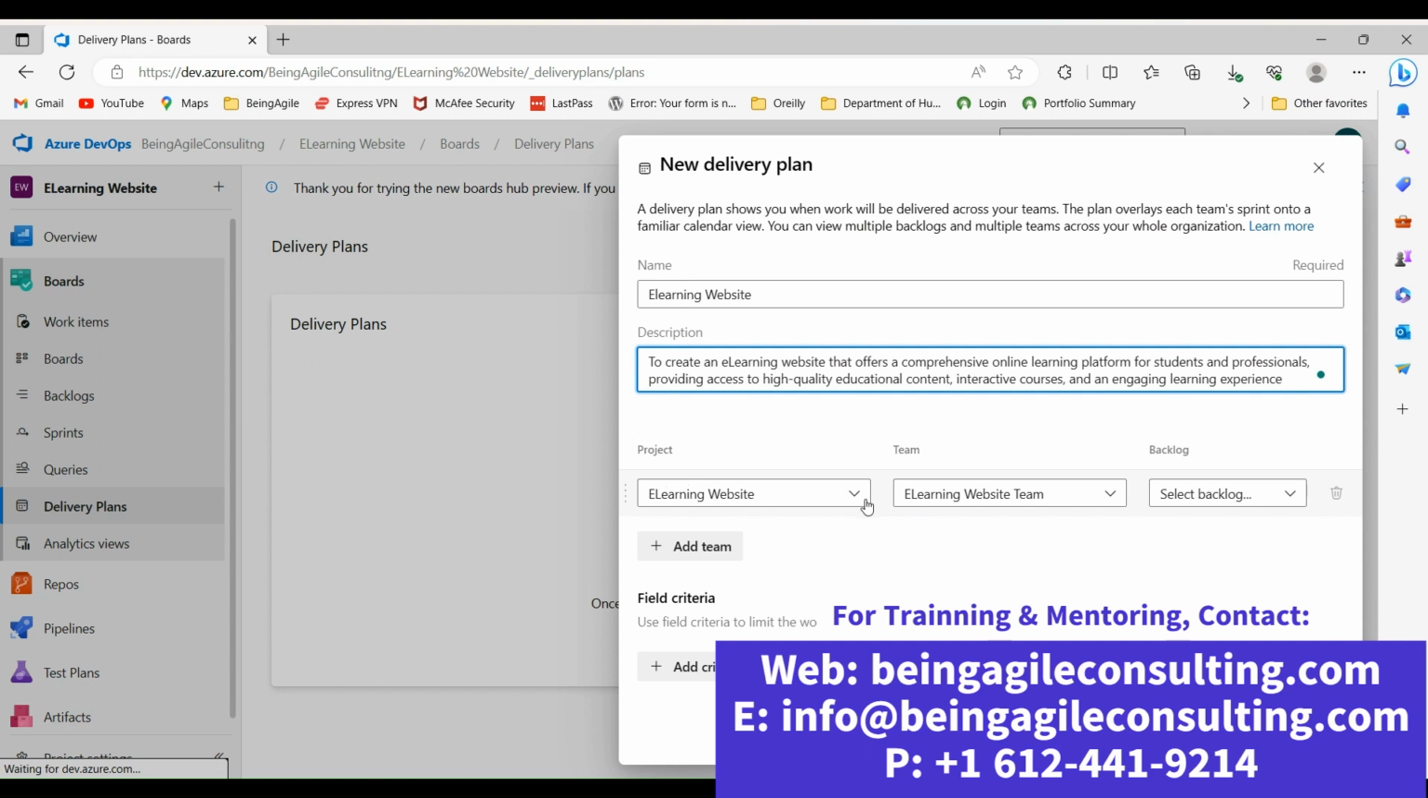The project: select the project that you're creating the delivery plan for. In our case, we already have it populated here because I started by selecting the project. And then the team working on this plan is the e-learning website team. The backlog, which backlog do I want to generate? I want to generate a backlog at feature level, not at product backlog work item level, which is more of user stories level. So in this case, I want to generate the delivery plan at features level. So clicking on the drop down, I'm going to select features.